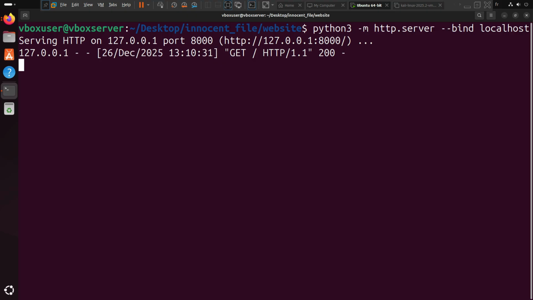This is the timestamp of when the request happened. The HTTP method, in this case it is GET. The path requested, in this case it is slash, and the protocol version. And finally 200. This is the status code. 200 means it is success.